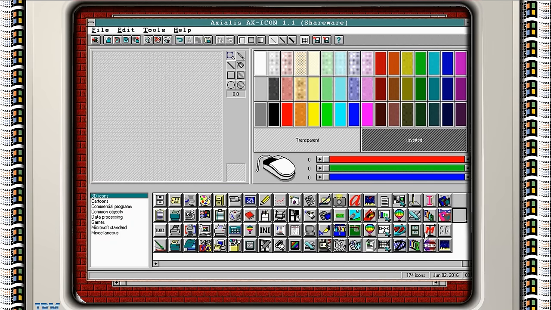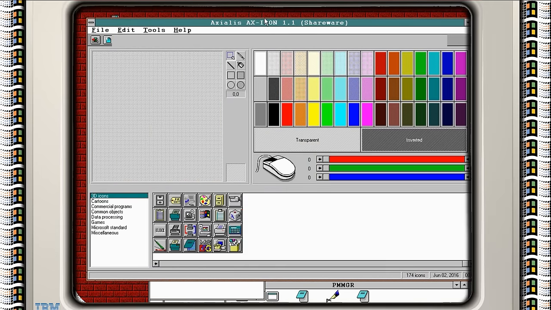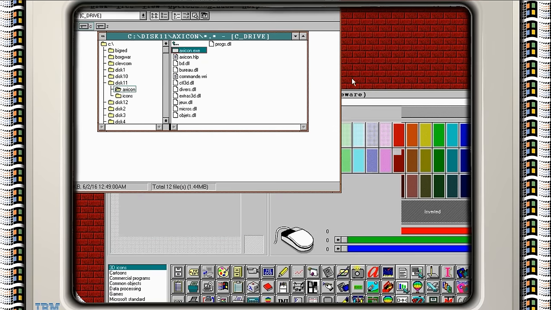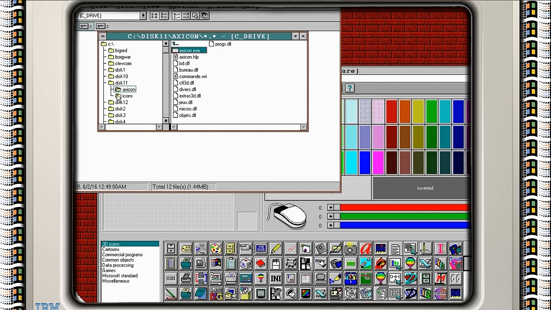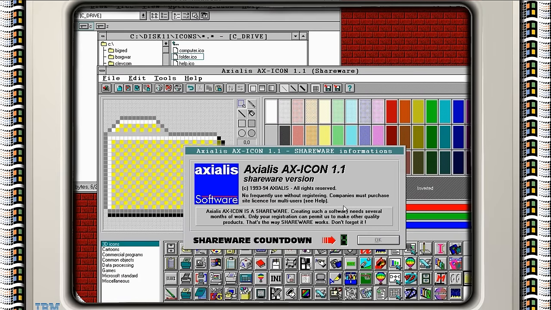Transfer icon to editor. Maybe I can just drag it across. Can you even do that in this version of Windows? I don't think you can drag from one place to another, can you? But what is that called? That's OLE, isn't it? OLE. Let's see if that works under this version of Windows. So, no. Oh, yes! Oh, there it is! Yes, you can use OLE object.